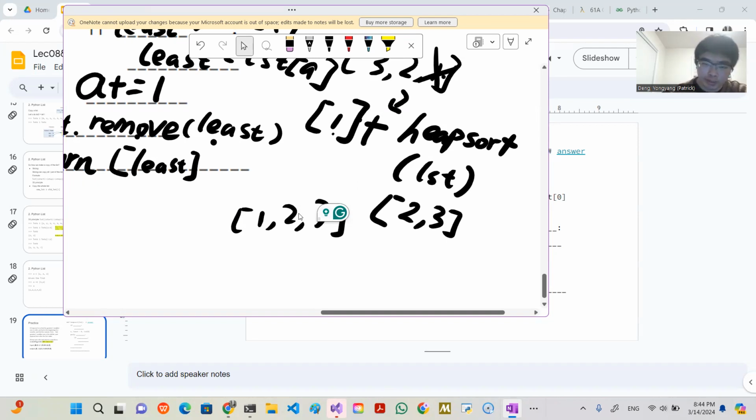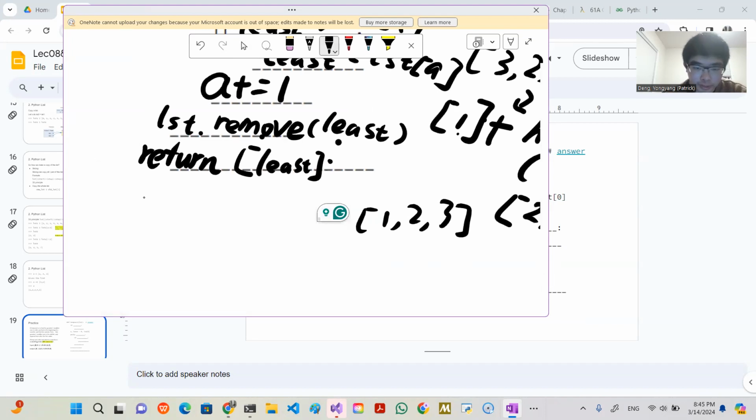So the only thing I do is to extend the list 1, and then to extend this one with the sorted list. So that would be my goal. So return this plus heap sort. I'll just say HS heap sort and list.